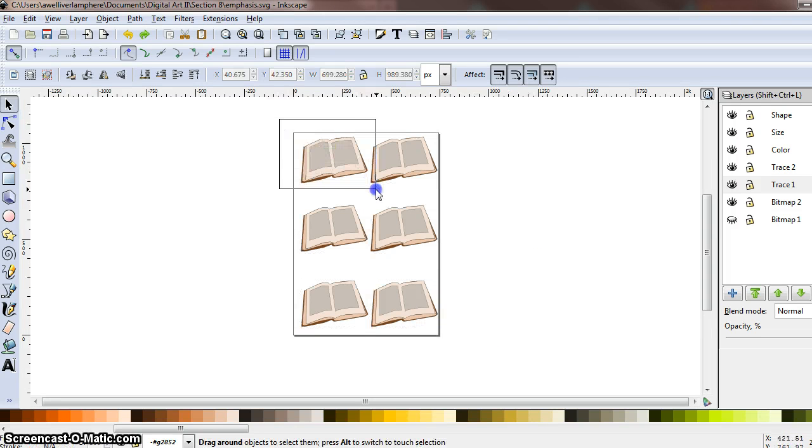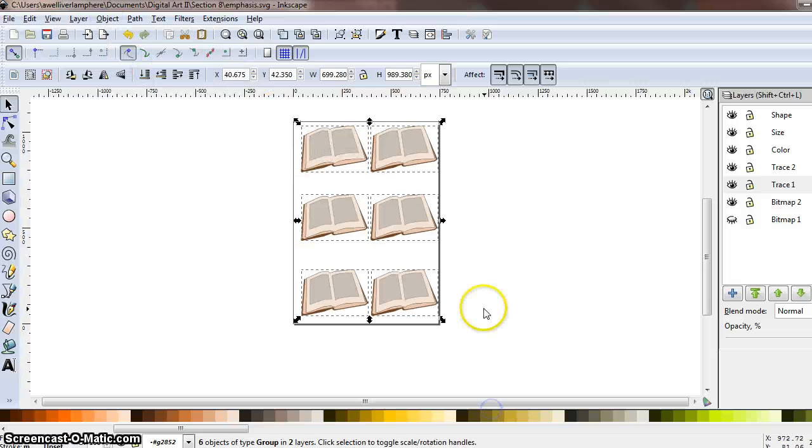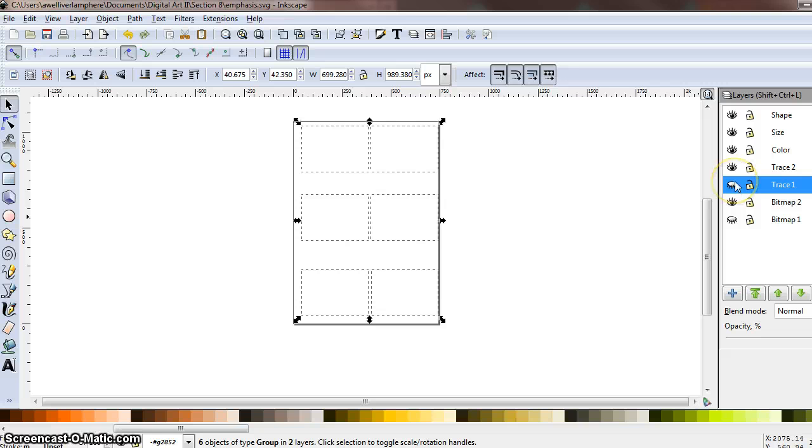And for some reason, my first book came ungrouped here. So I'm going to go back and group that together. Okay. Now we have everything selected. Hit Control-C to copy. And it says to go ahead and hide trace layer 1 and select the color layer.